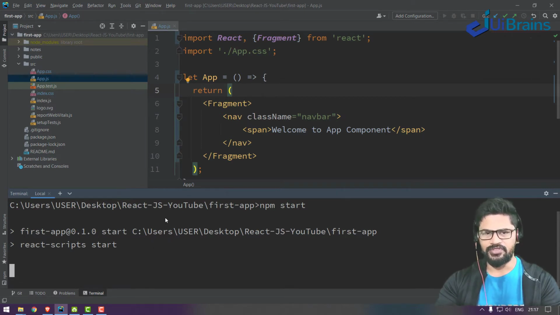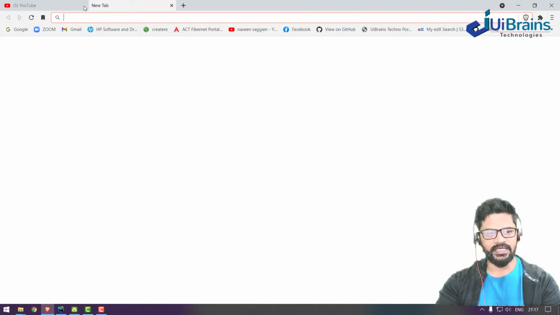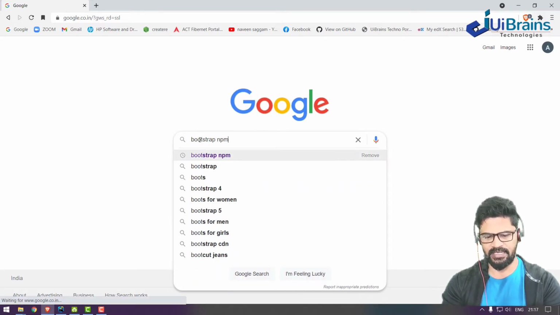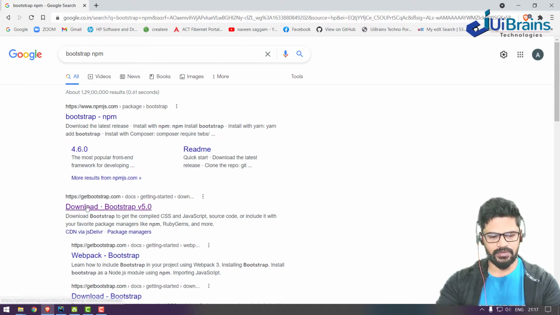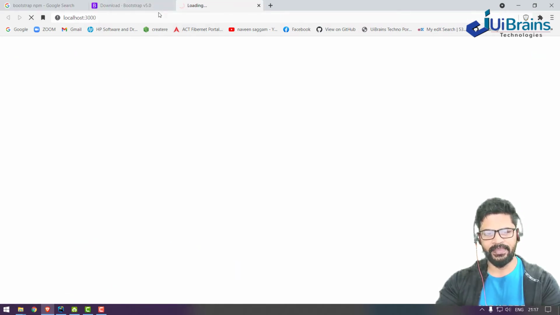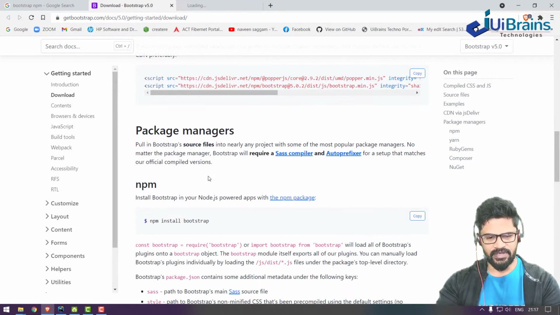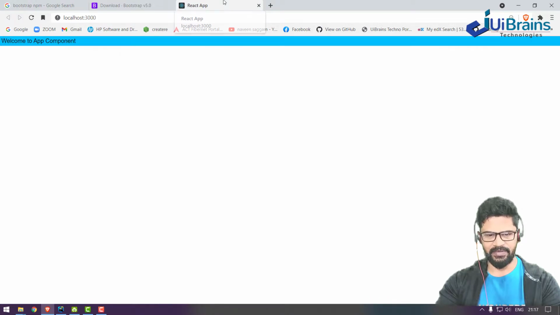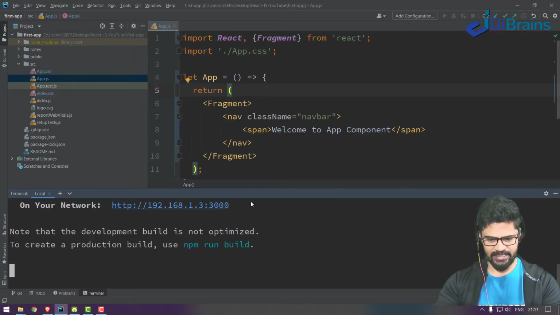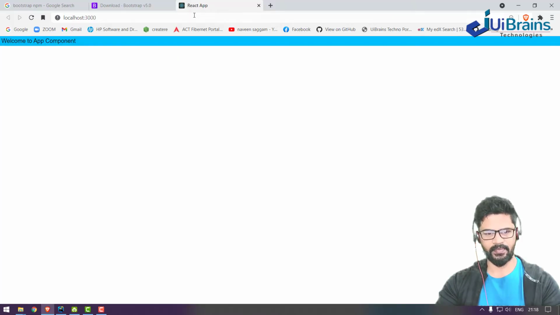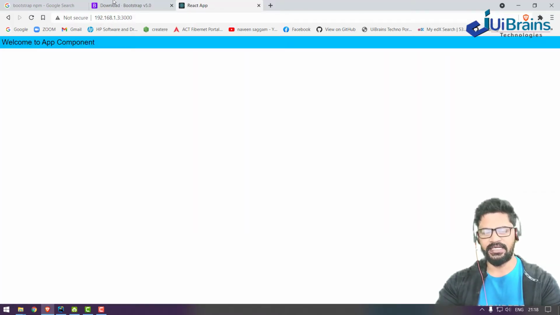Meanwhile, to configure Bootstrap, you have to install Bootstrap in your system. So you go to Google and just type Bootstrap npm. You can go to the official Bootstrap website, to the downloads page. Somewhere you can find package manager. This is the command to install Bootstrap. Meanwhile, my application has started. That's fine.